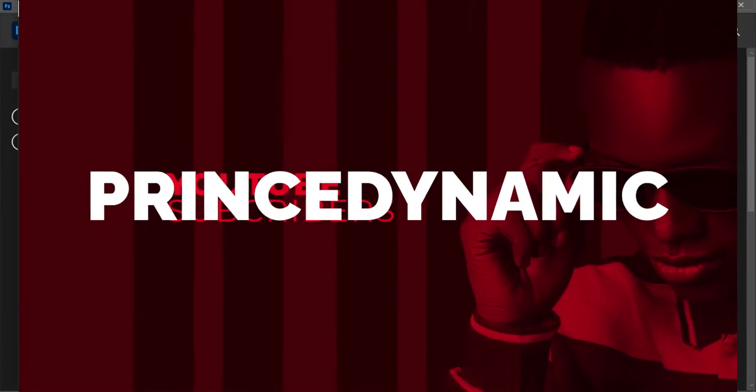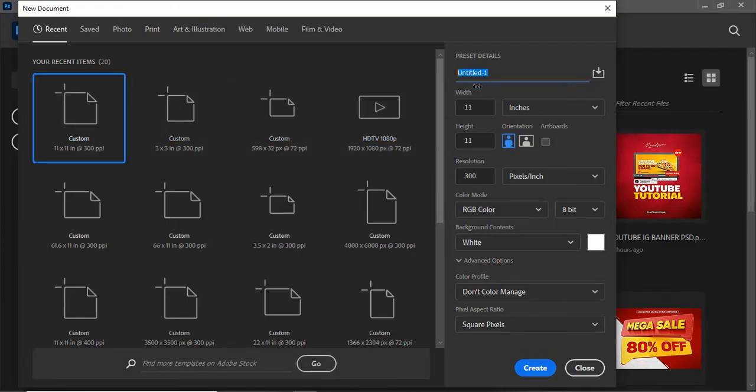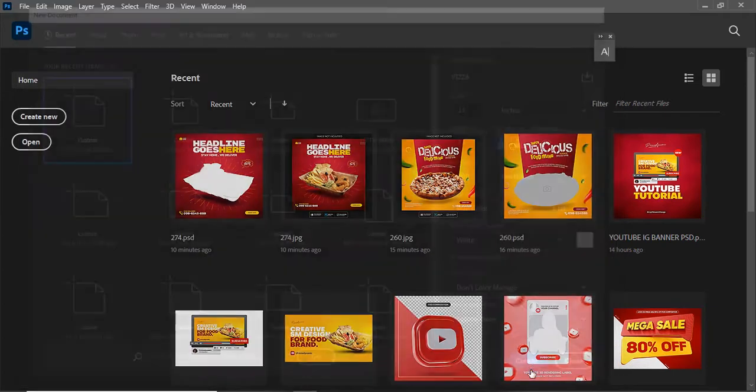So guys, the first thing you want to do always is to create a new workspace. So what I want to do is I'm going to create this. This is what I usually use for my designs, 11 by 11 inches, 300, that's the resolution. So I'm just going to give it a name. I'm going to call it pizza. So let's just create that.